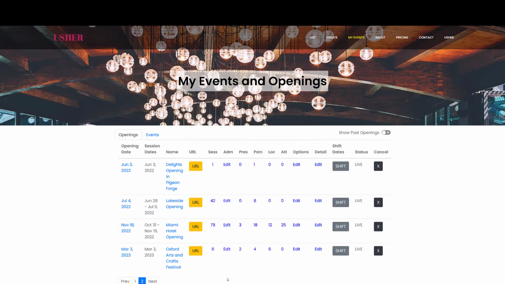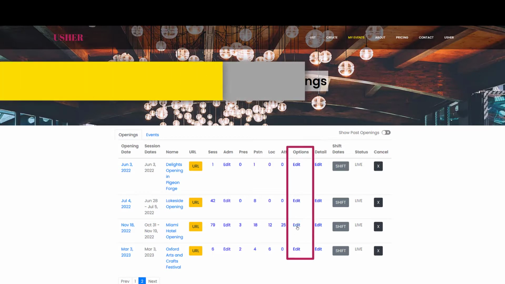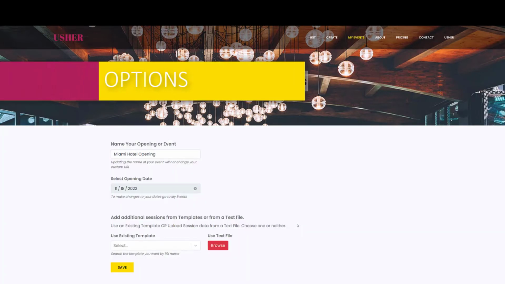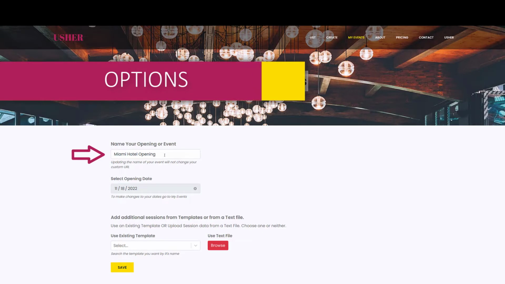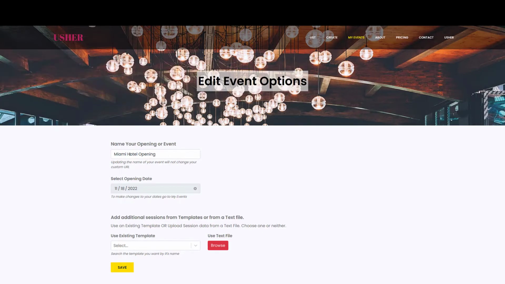Remember in the last video how I told you pretty much everything is easily updatable in Usher? Well, it's true. Let's take a look at the options. This is where you can change the name of your opening. Notice that you cannot change your opening date here. We'll look at ways to change your opening date in just a bit. Enter the name and select the yellow Save button.